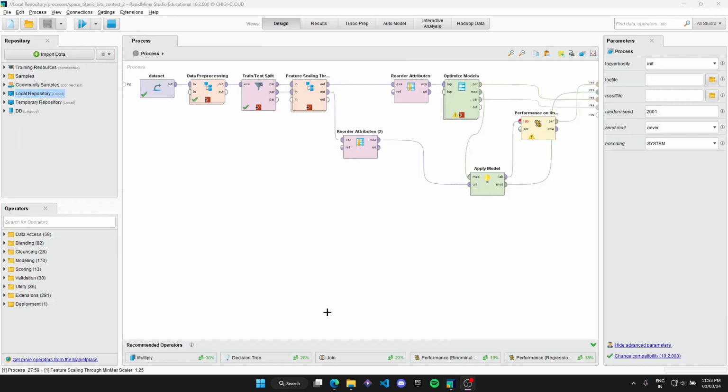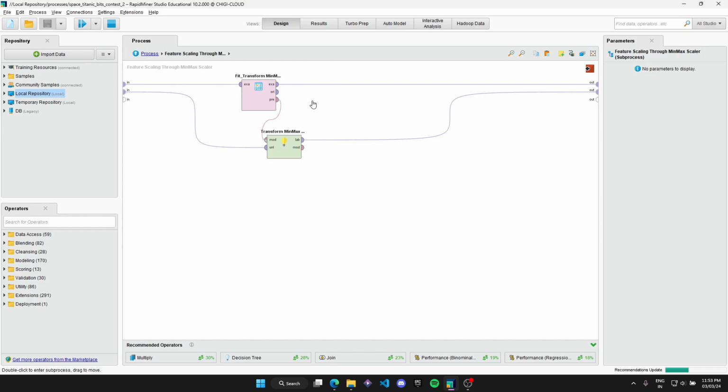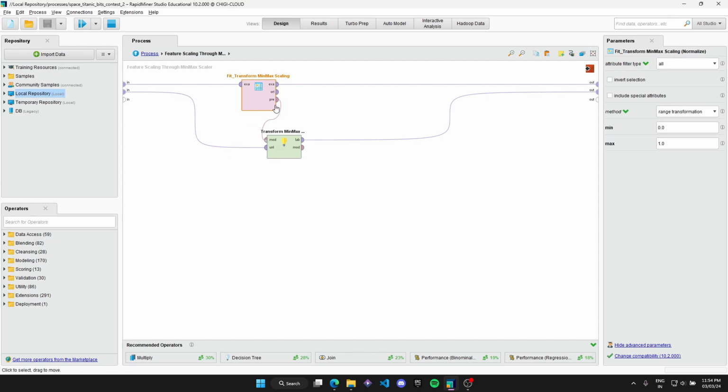So now, before applying feature scaling, let's first understand why we need feature scaling in the first place. Real world datasets often contain features that are varying in degrees of magnitude, range, and units. Therefore, in order for machine learning models to interpret these features on the same scale, we need to perform feature scaling. For our purposes, I have used the min-max scaling, which uses the range transformation to transform the data between 1 and 0.